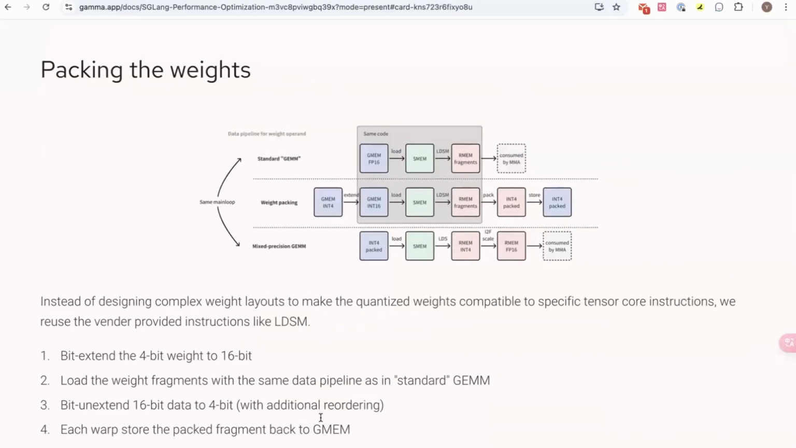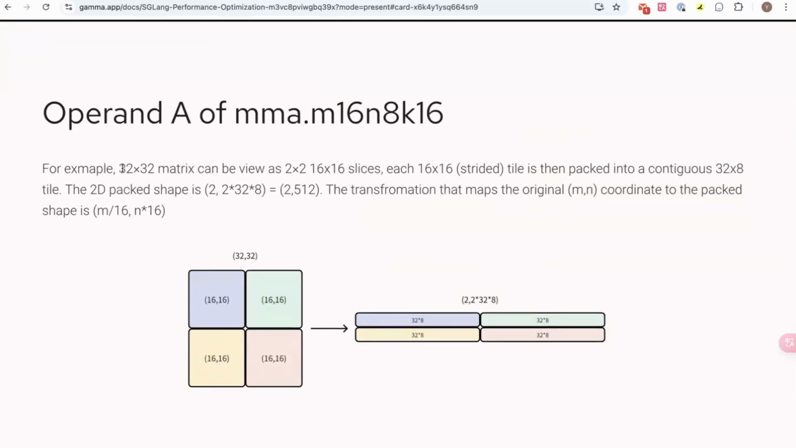And each warp stores the packed fragment back to global memory. Sorry, this is a typo. I will fix it. And here we can use an example. You can see that a 32 by 32 matrix can be divided into 2 by 2 slices of 16 by 16. Each 16 slice has a stride, just for this blue area. I think it's not contiguous, yeah, it has some stride. This is a stride. And it is then packed into a contiguous 32 by 8 tile. So the 2D packed shape is 2, and this is 2, and this is 32 by 8, so this is 2 by 32 by 8, which is 512. The transformation that maps the original MN coordinate to the packed shape is M divided by 16 and N multiplied by 16. Yeah, this is an example of using this tensor core instruction.